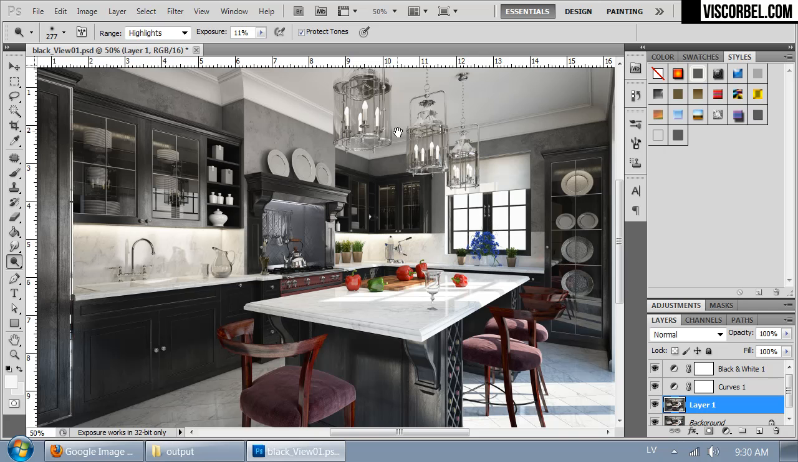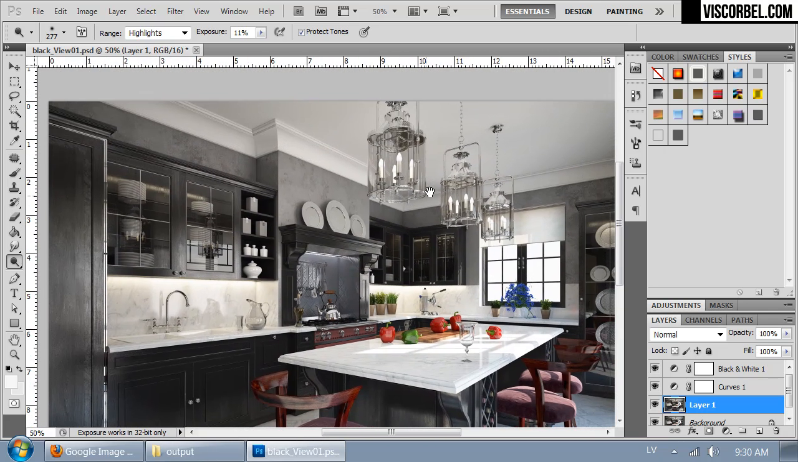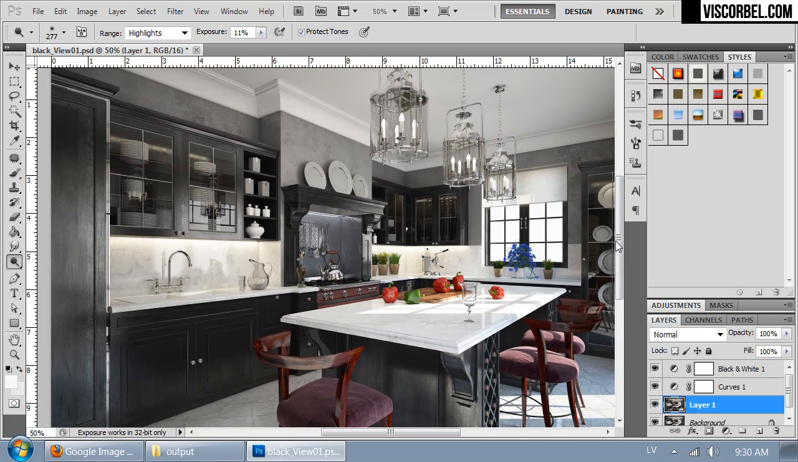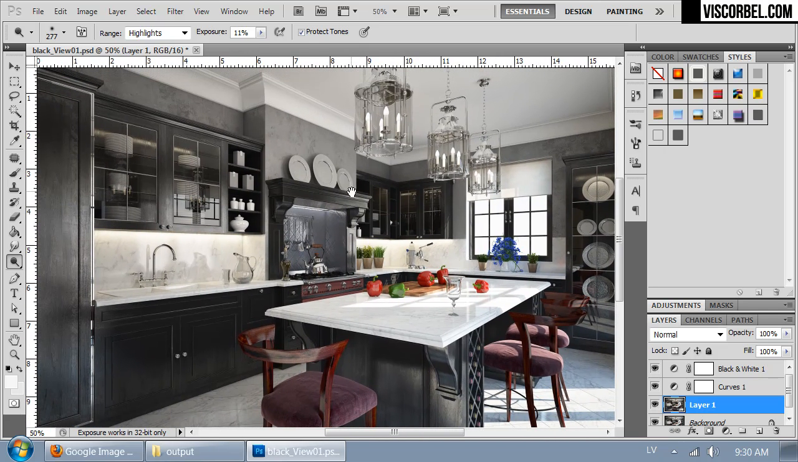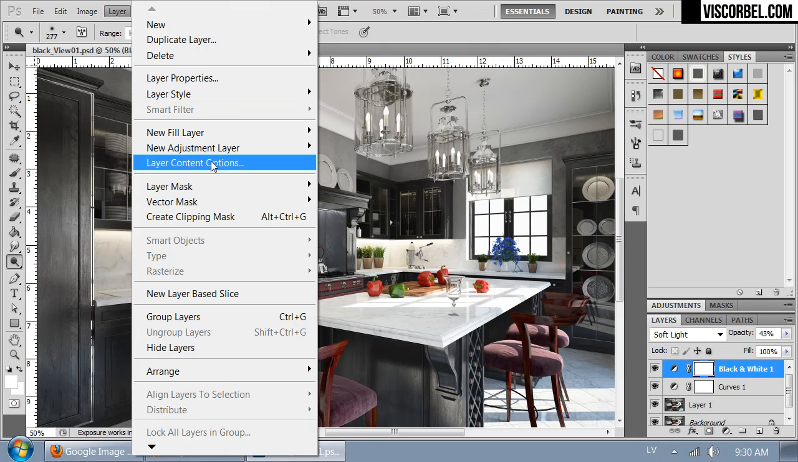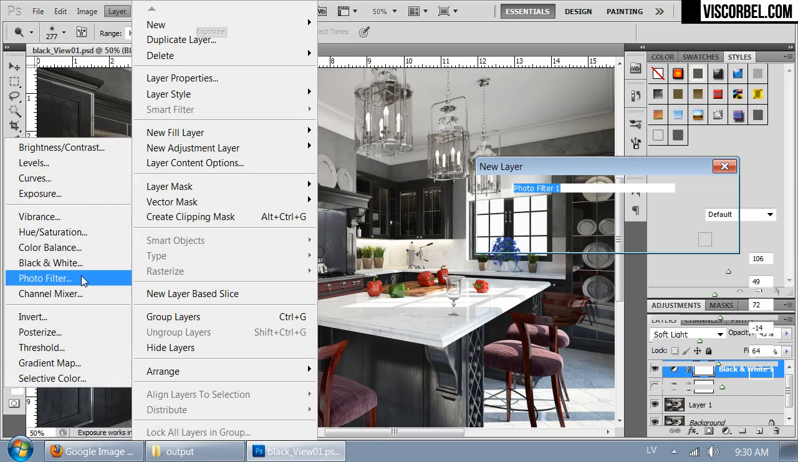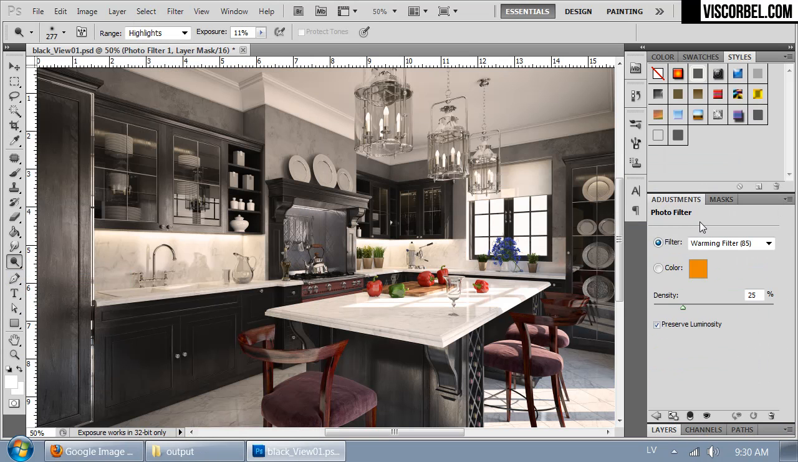Alright, so it's nice, but I think it's a bit too warm. Let's add a photo filter layer. And just cool it down with this filter here. It's good.